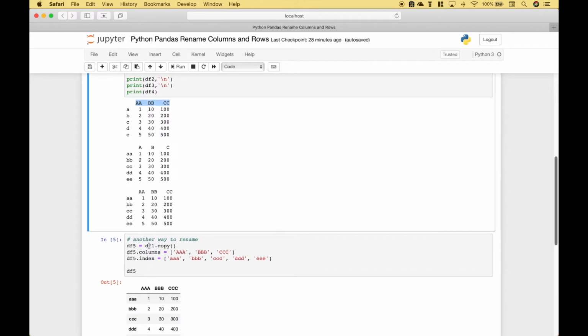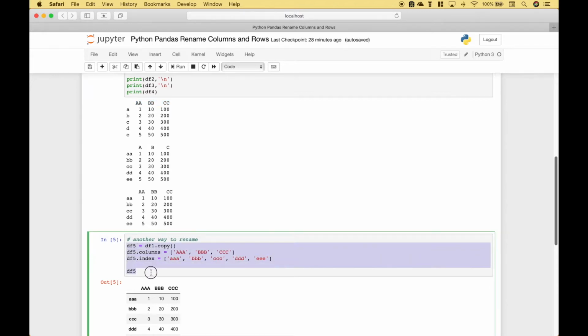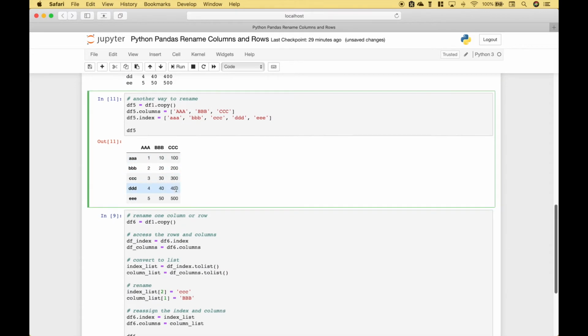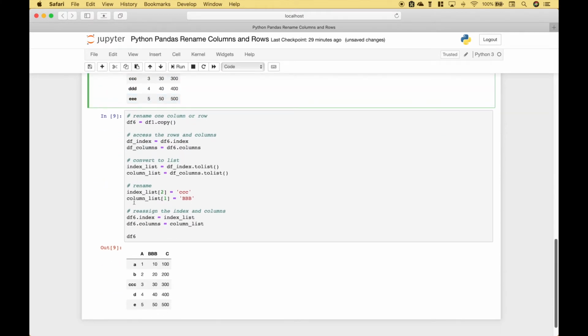Another way you can rename your columns and rows uses code like this. So we've gone ahead in this example and just created a copy of DataFrame 1. Then to access the columns, we use DataFrame.columns, and then we put in the new column names. To rename the rows, we use the DataFrame name.index and just put in the new row names. We've gone ahead and run that again, and you can see the output here, with the columns renamed and the rows renamed.